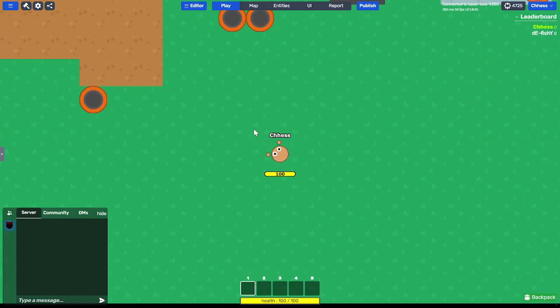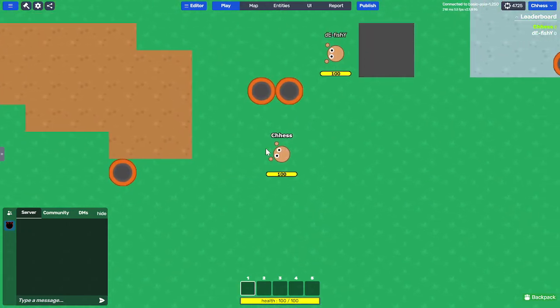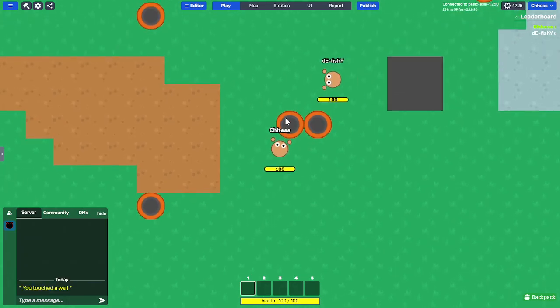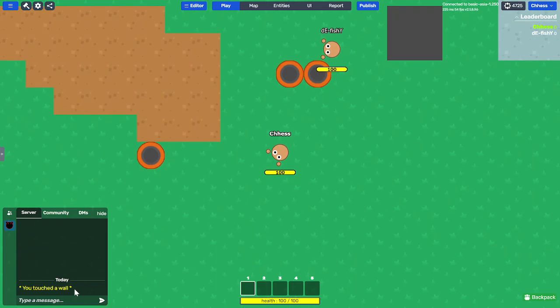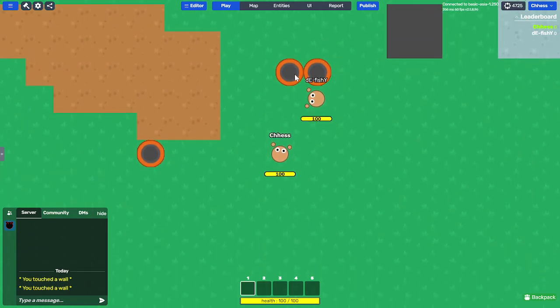So now I'm in the game, and we see that there's a fish in the game too. Oh, look at that. And so now we have this wall, so let's just touch it, and you'll see that it says you touched the wall. Alright, now the fish, go ahead and touch the wall a bunch of times.